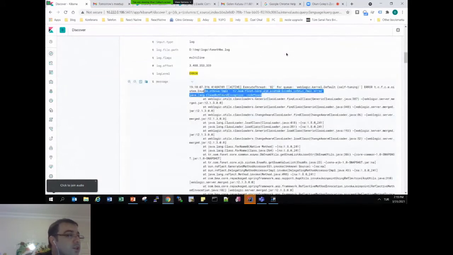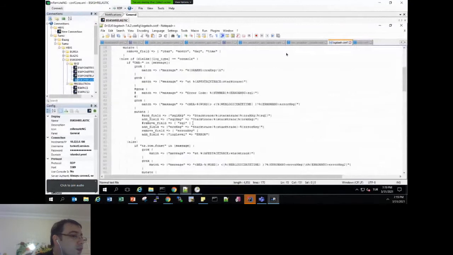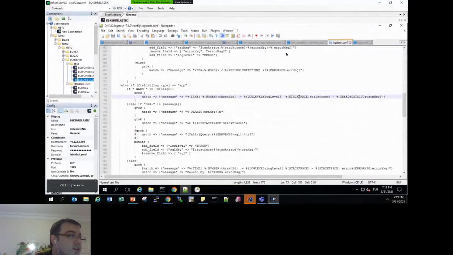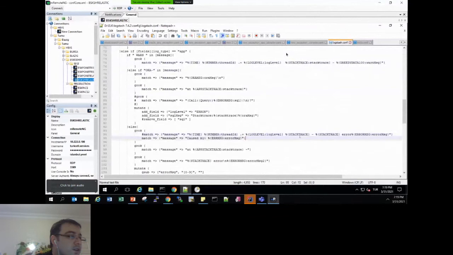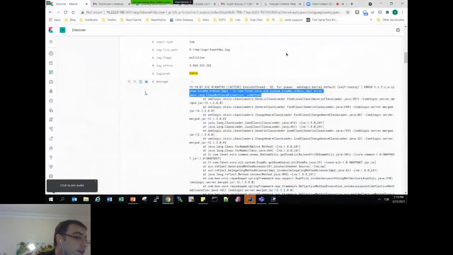So I focused on this part. This information explains a lot, so I tried to extract it. In the LogStash app, it is this one. It takes the log level, the stack trace, and then after the error, it takes the error message, and it also shows the class that uses that stack trace. That's the regex.